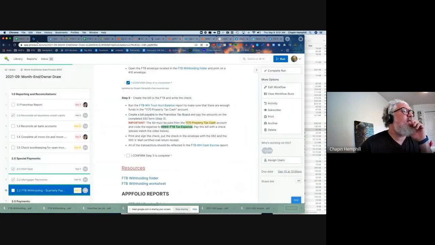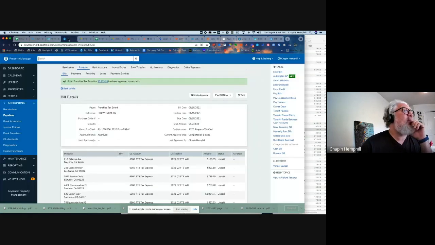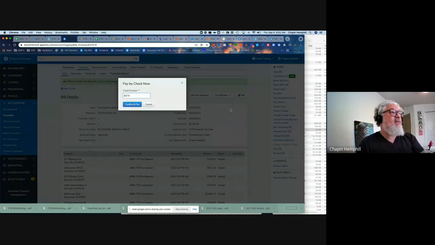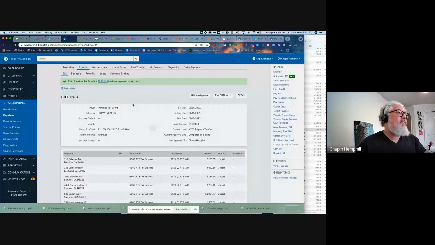Next, you'll approve the bill. And as it states here on the checklist, print and sign the check, put the check in the envelope with the 592 form and the 592V form, and mail it certified mail, return receipt. Go back to AppFolio, pay bill now, and pay by check now. This will create the check that you are going to send to the Franchise Tax Board.